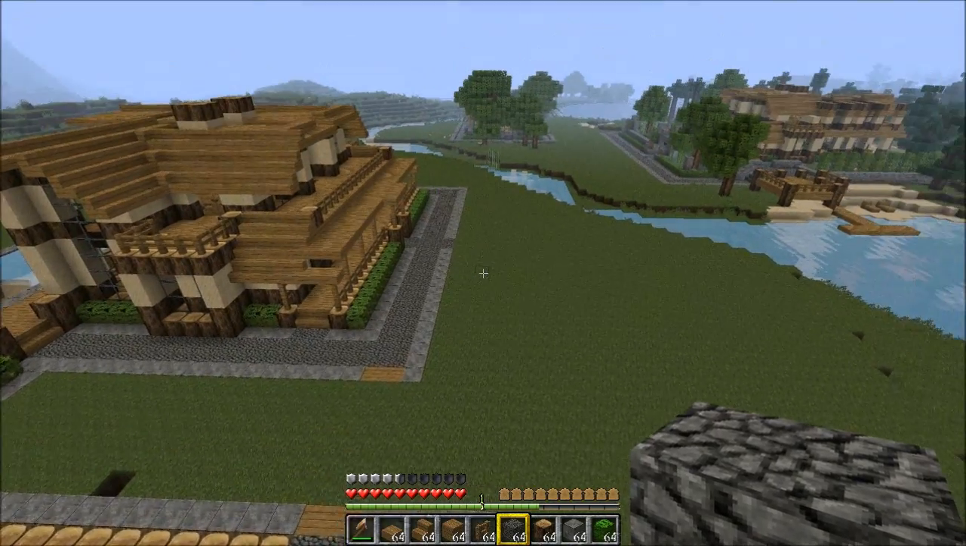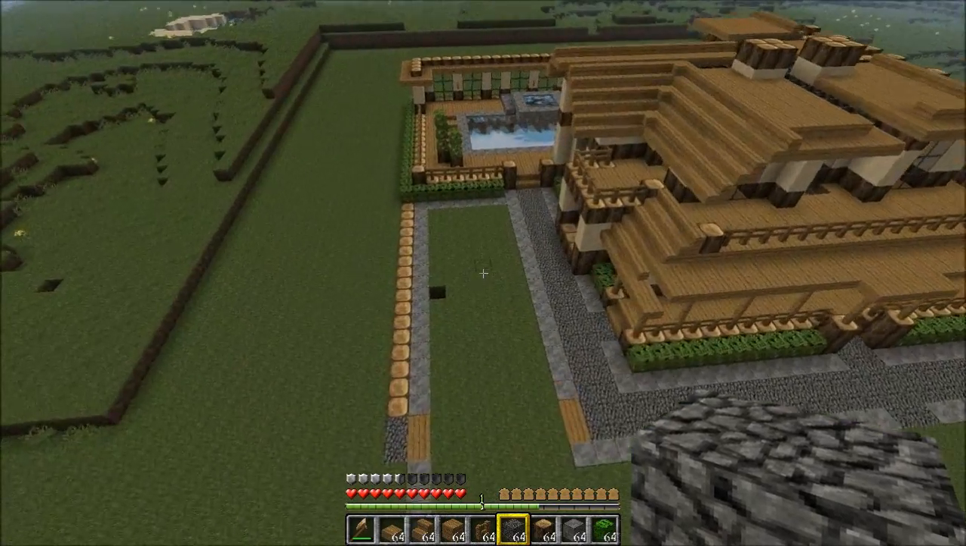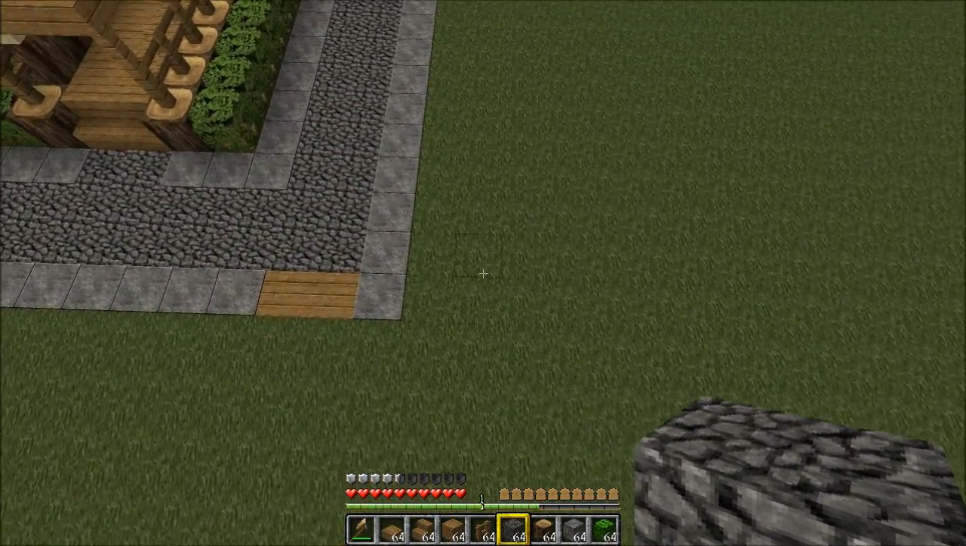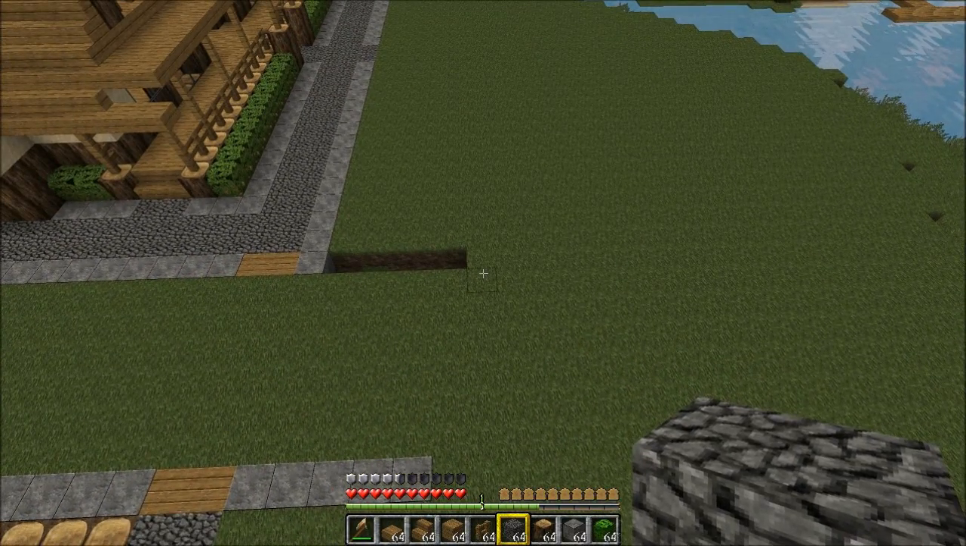So now we're gonna work out how this will work, because we will build some kind of water feature here in the front. So the thing is, just gonna measure out how 1, 2, 3, 4, maybe 5 blocks should do it.